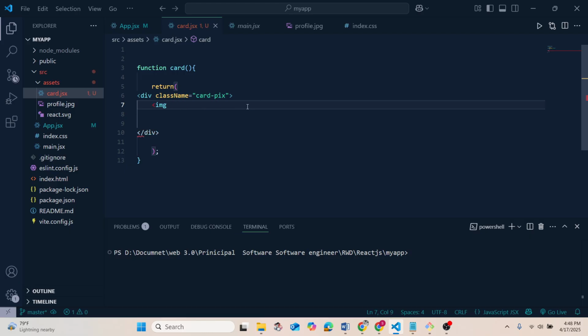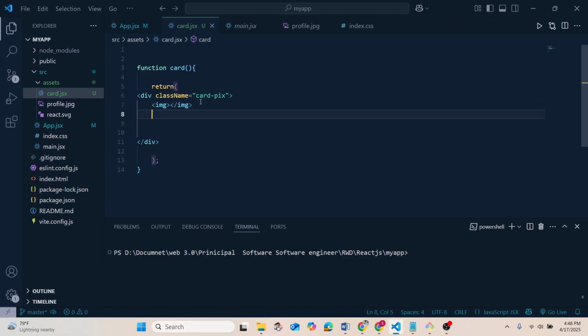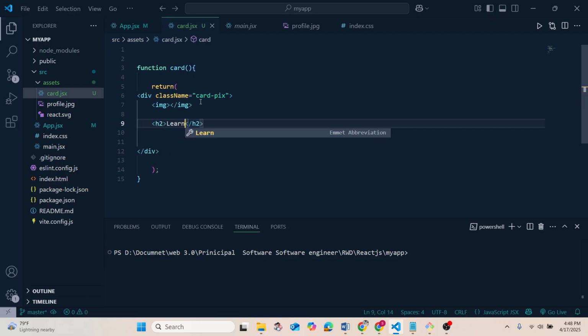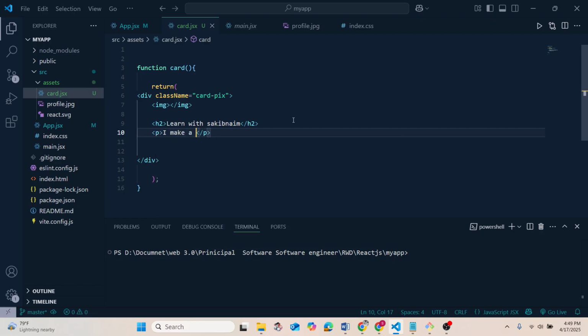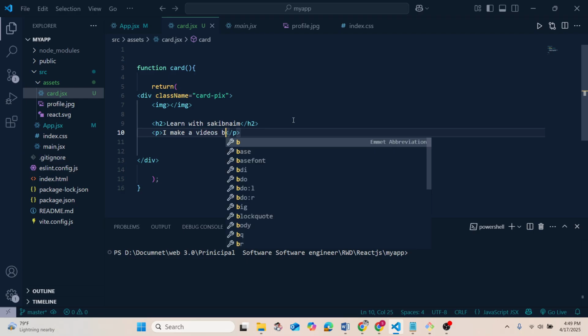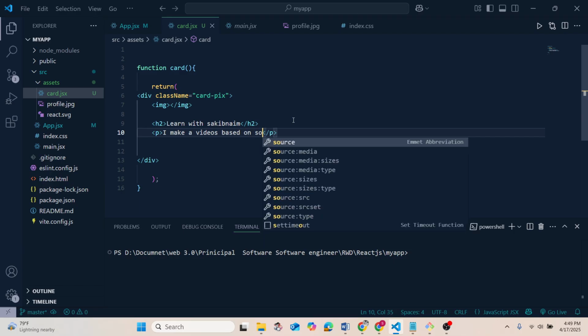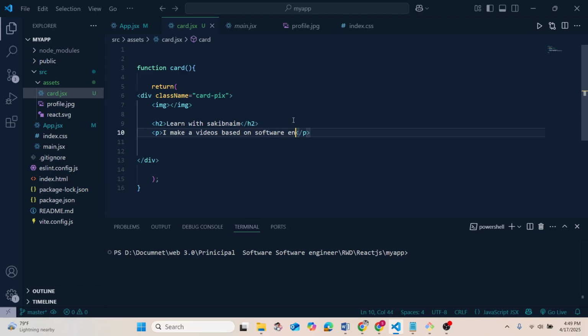Then the image position, an open tag, and we're going to add a tag for the channel name, Learn with Sakib. We are creating this based on my YouTube channel. Now I have to create a paragraph tag, and write it down: I make videos on software engineering.